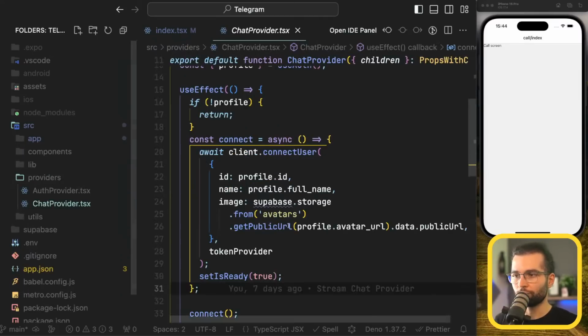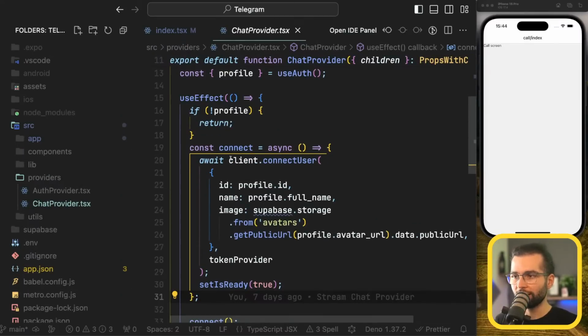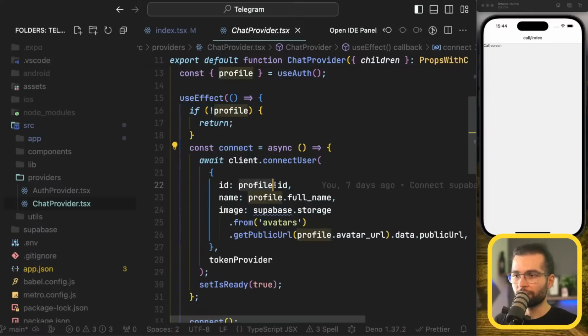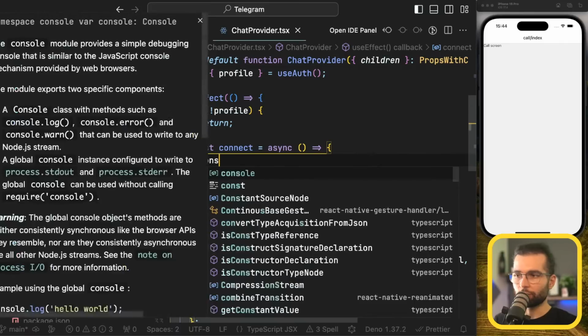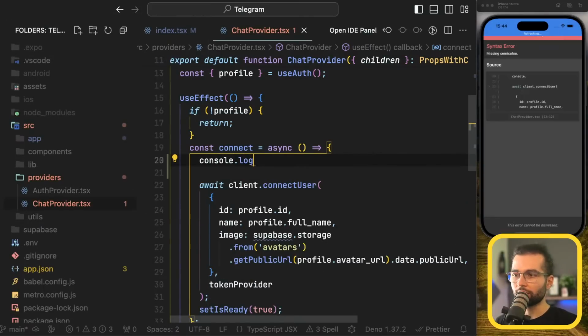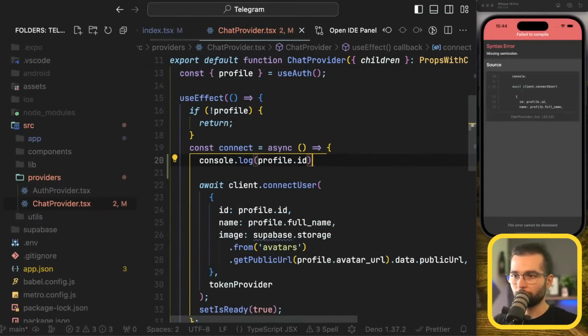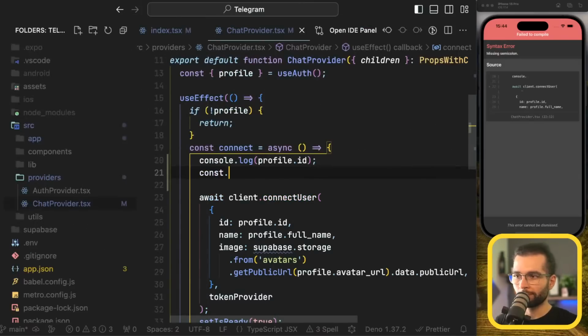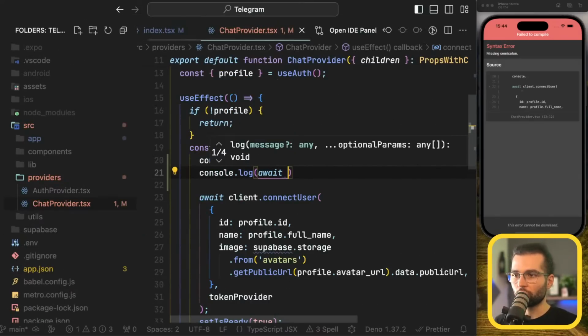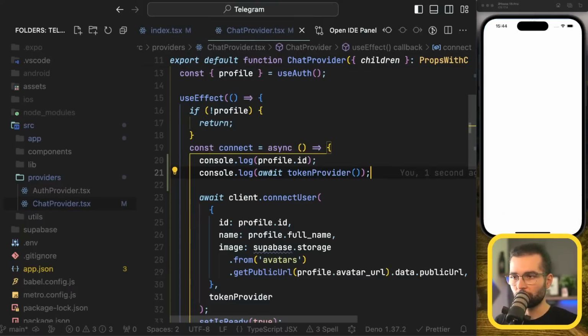For the chat provider, we are connecting here using profile ID and then using this token provider. Let's go ahead and console log here this information so that we can use it by hard coding them, and later on we are going to properly do it. And now we need to call the token provider like this using await.